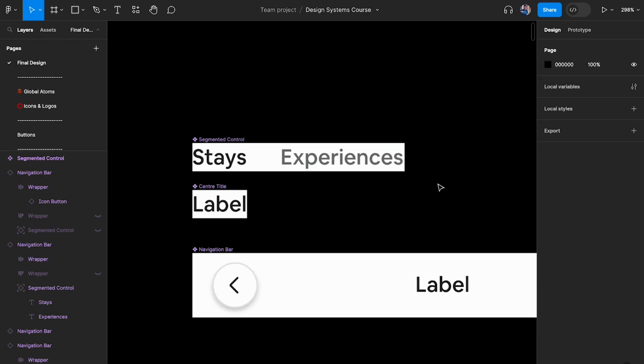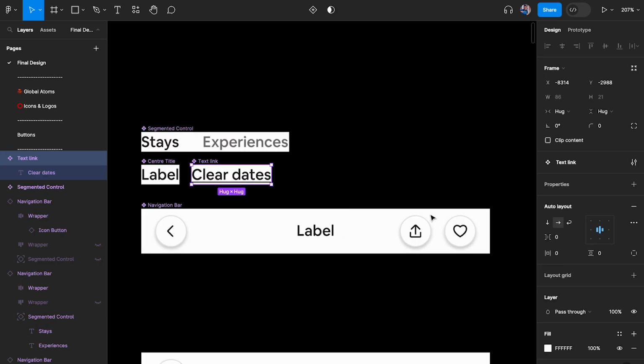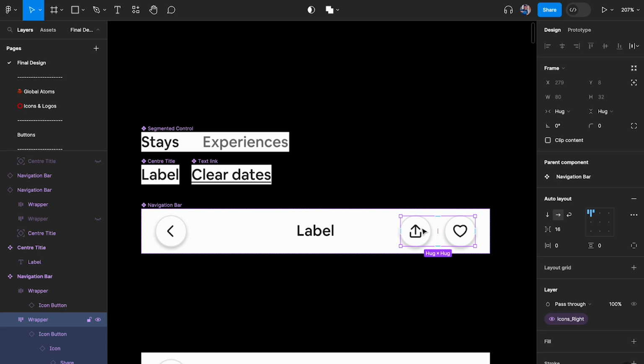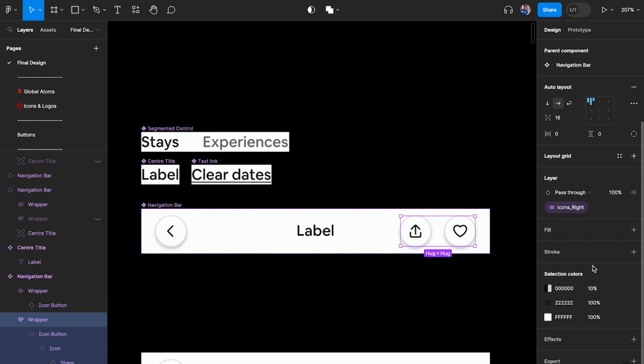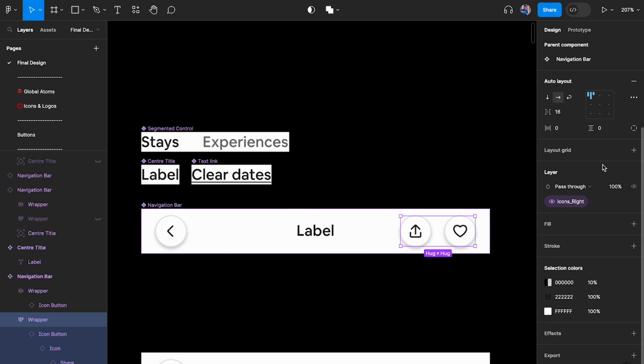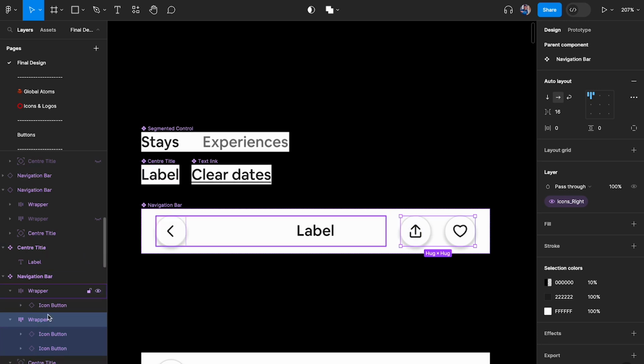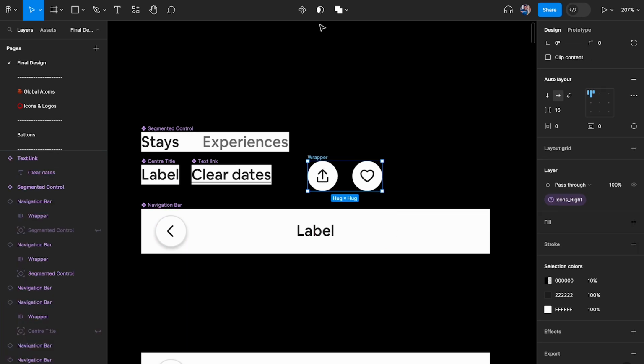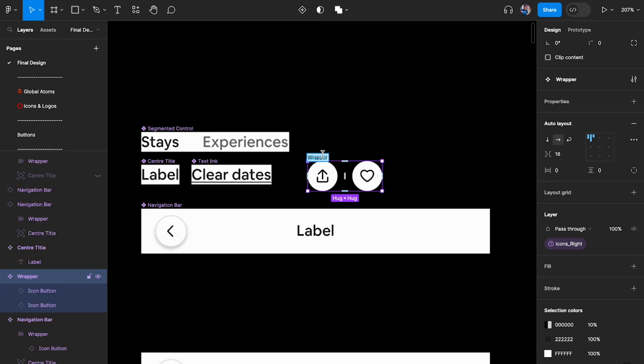which means we will now have to create an instance swap for the icons as well. So I'm going to select this wrapper. I'm going to come over here to layers. Now in the layers, I really can't apply any properties because this is just a single wrapper. It's not a component, right? It's just a frame. So what I will then do is I'm going to start off by removing this, creating this into a component. Okay.